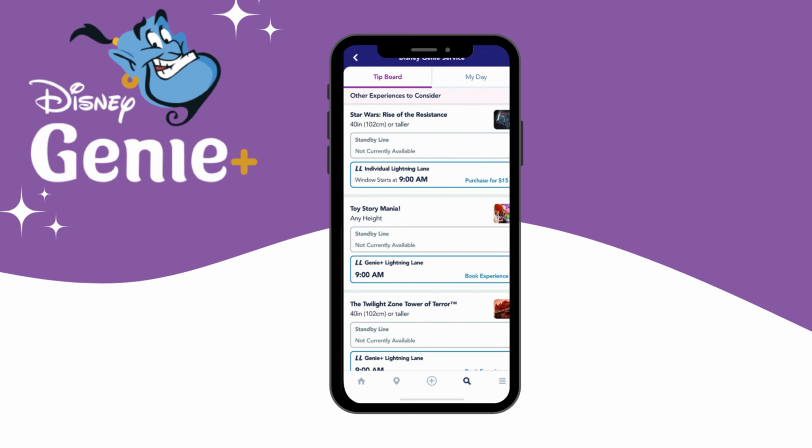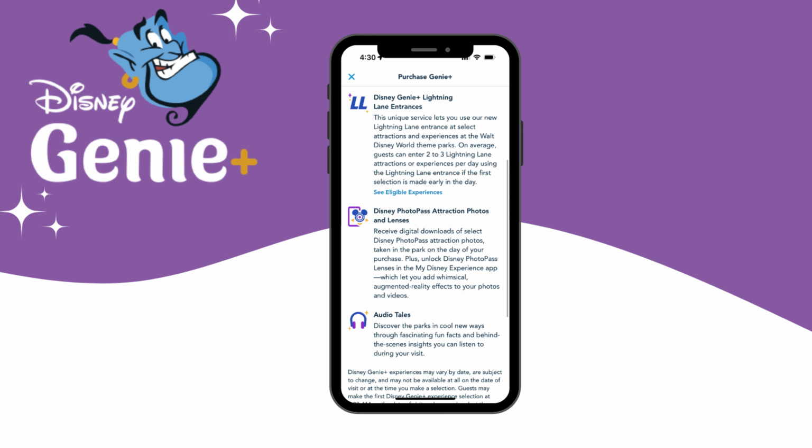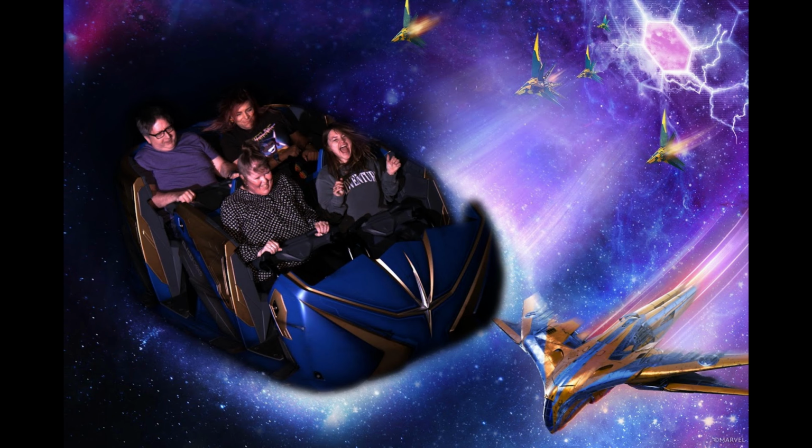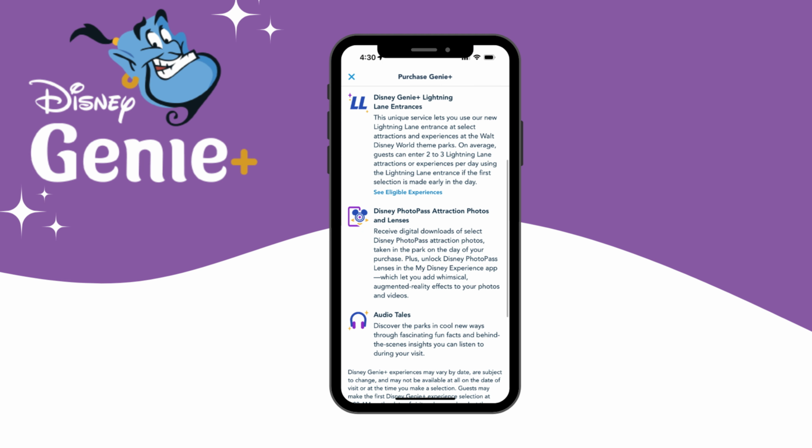First, we need to go back to our vocabulary words. Right now, we're going to talk about lightning lanes. A lightning lane is basically the new word for a fast pass. It's the actual line you will be using to skip the standby line. When you buy Genie Plus, you're going to be making Lightning Lane entrance reservations to skip the line at your favorite attractions. Also included with Genie Plus are your ride photos, as well as some special PhotoPass lenses and audio tails.